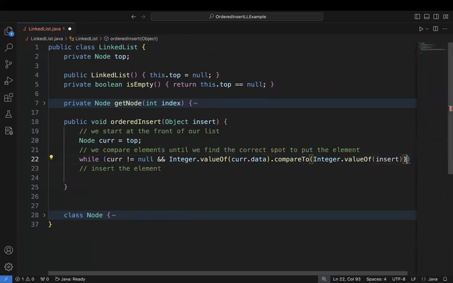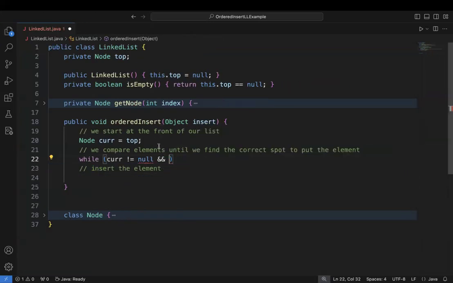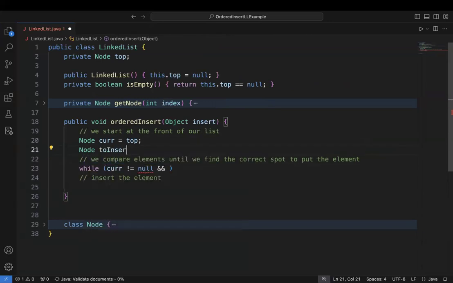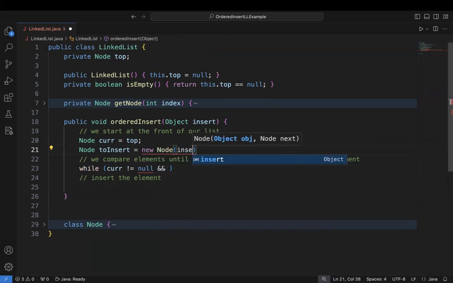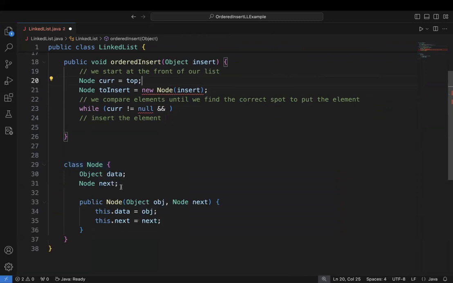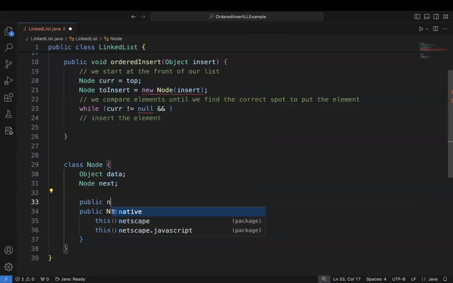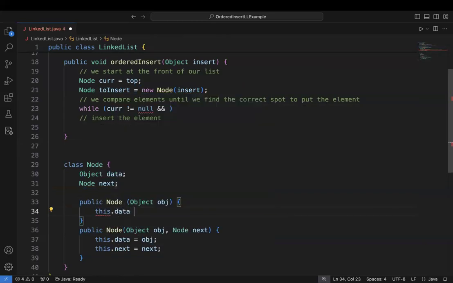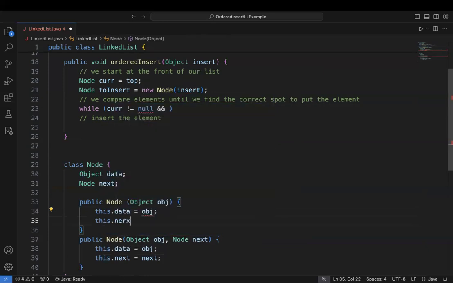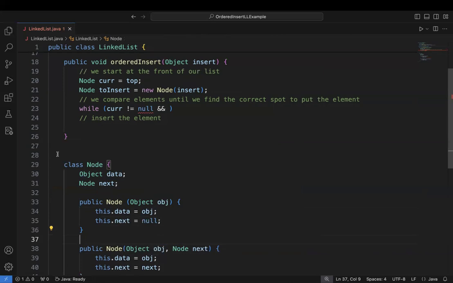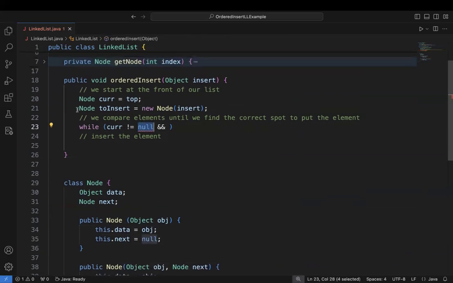So instead, something that we could do is create a toInsert node. It's going to be a new node, and all we pass in is this object value. And when we do that, we can see that there's only one parameter here, and this one has two. So we need another constructor that only takes in the object, sets the data to the object, and then just sets next to null. It's just a standalone object that isn't connected to anything. But that's okay, because if we do that, this now works.